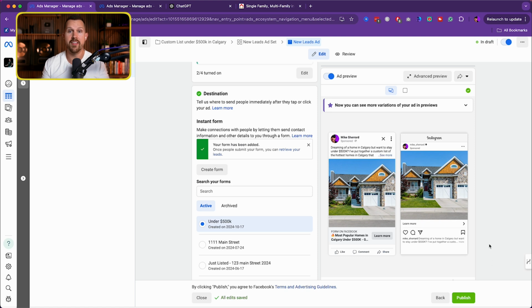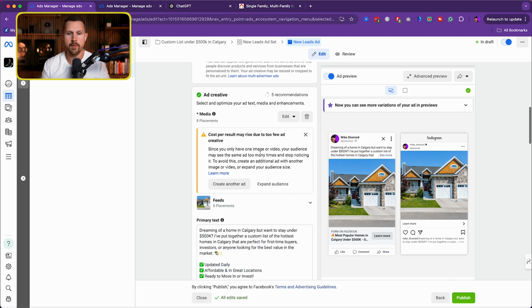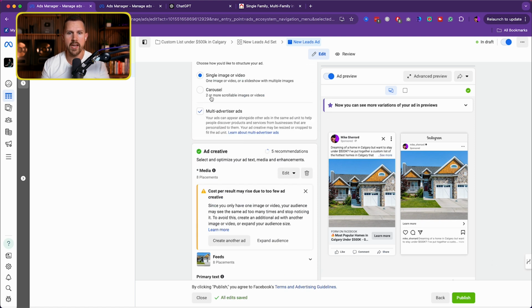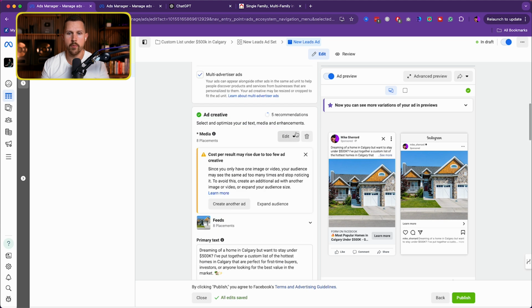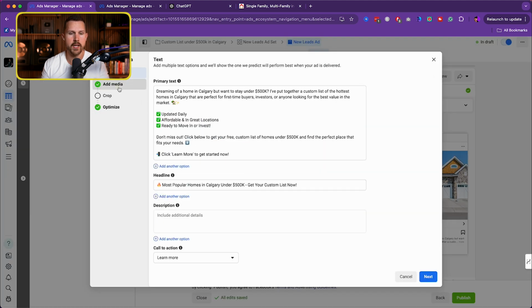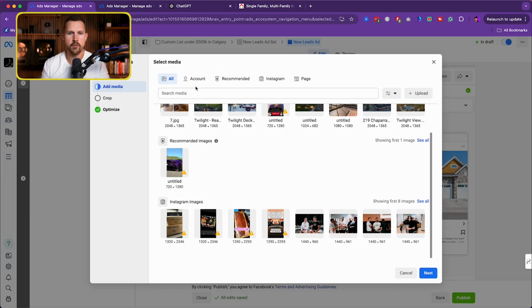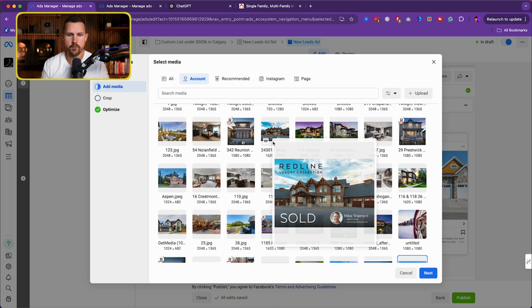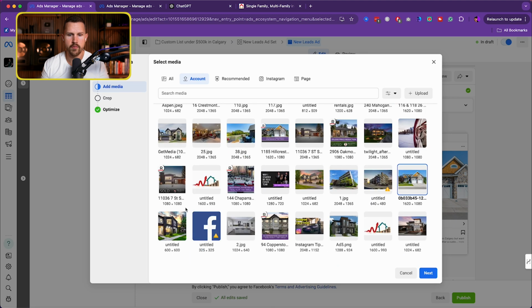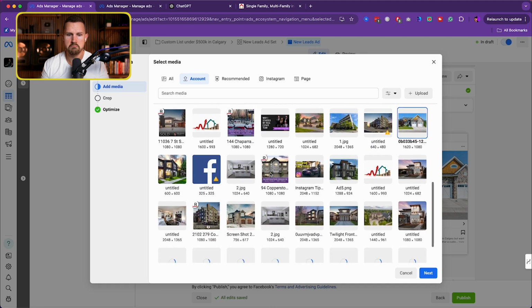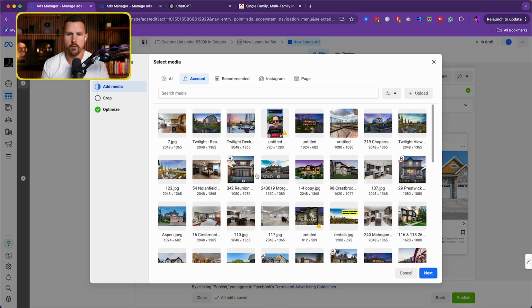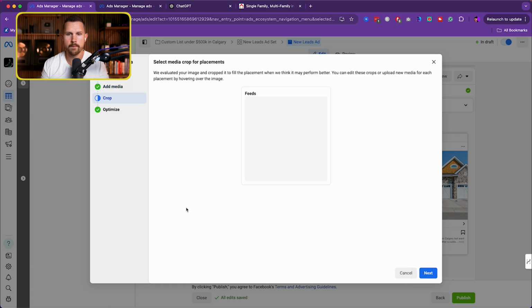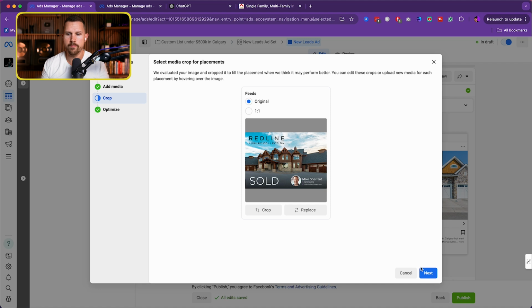So the difference there would be you would come up here and you would use a single image, and we're going to edit this image. So we're going to edit the media, and we're going to come down to, for example, a sold ad, like any of these properties that I've sold. Maybe, this was a good one, this big mansion, or yeah, we'll go with that one. So I sold this property. We're going to choose that.